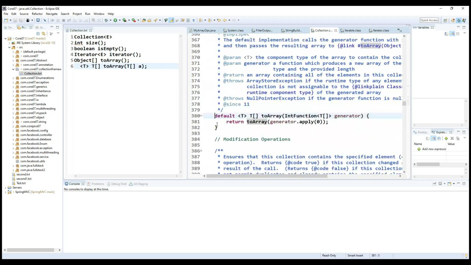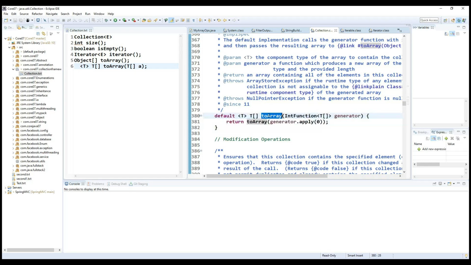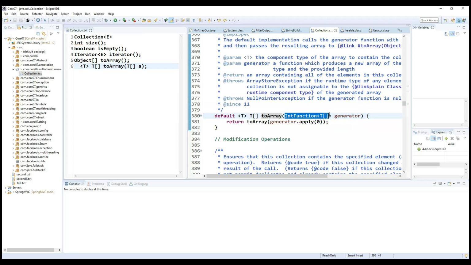Now this is the default method. The Collection interface also contains some default methods. What is the default method name? toArray, and now you can see it takes an IntFunction.